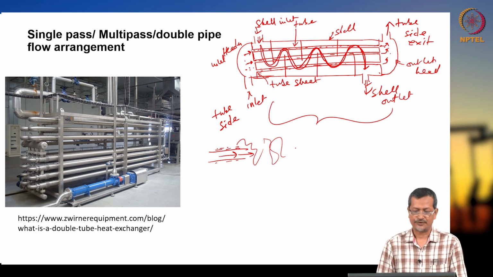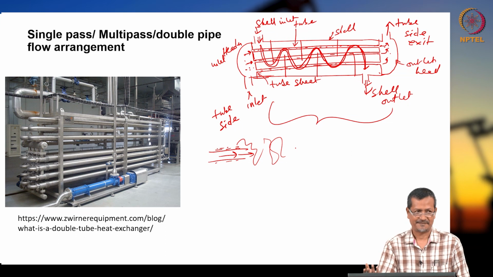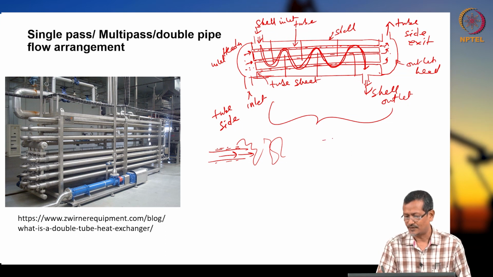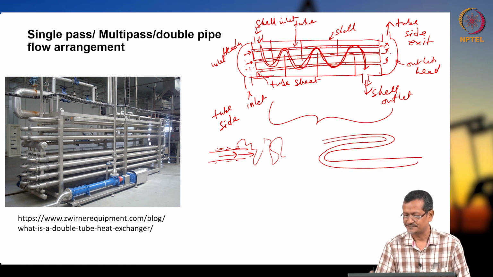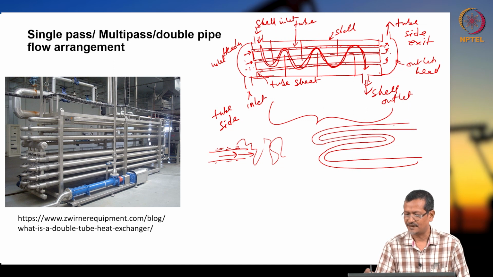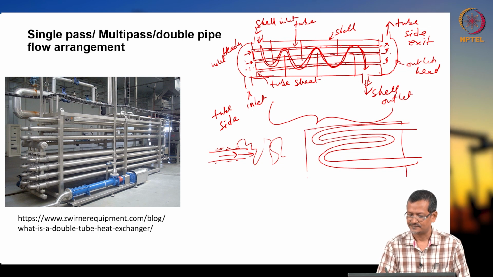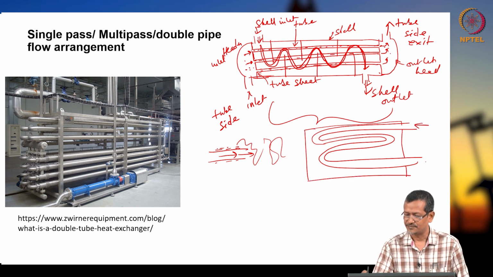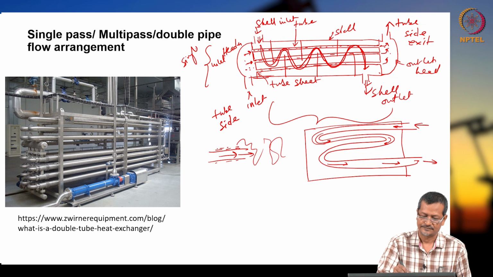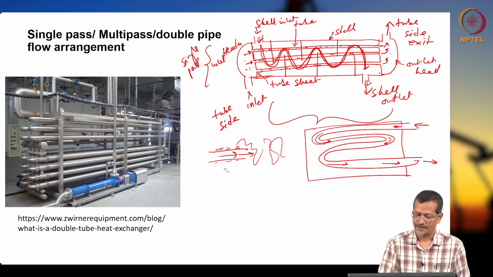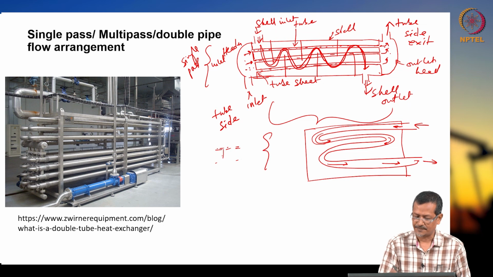Now I'll try to create double pass, multi pass. Multi pass means how do we do? My pipe will be like this. Maybe multiple arrangement will be like this. Let's say fluid entering, fluid exiting through pipe. You see this. This is single pass, this one. And this is multi pass.